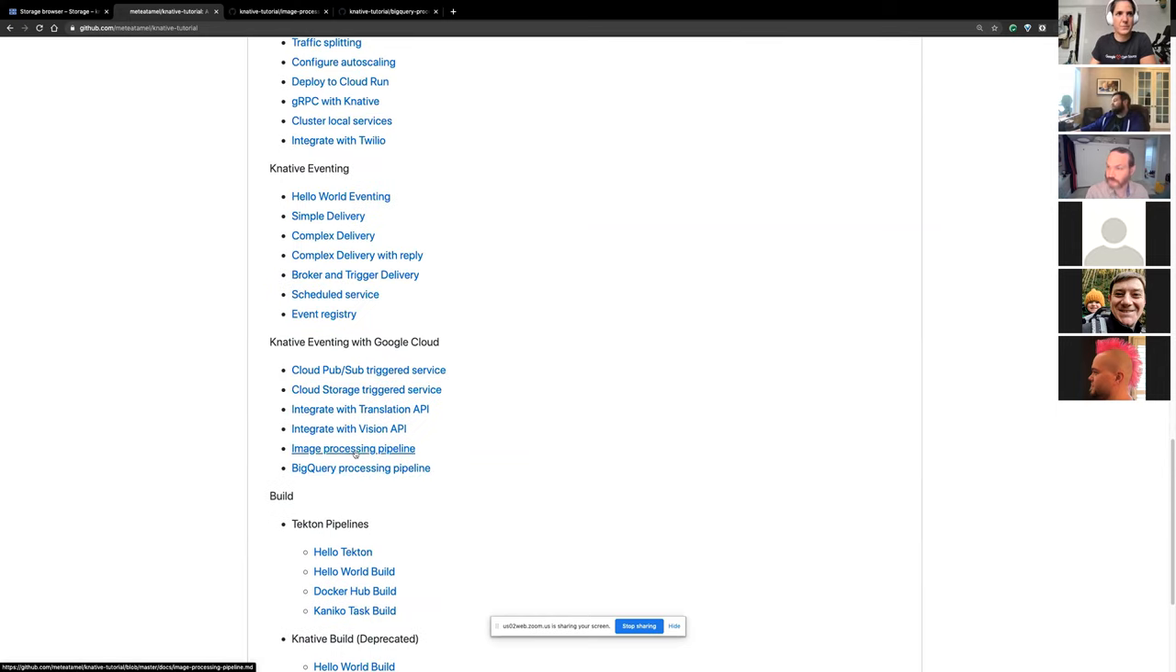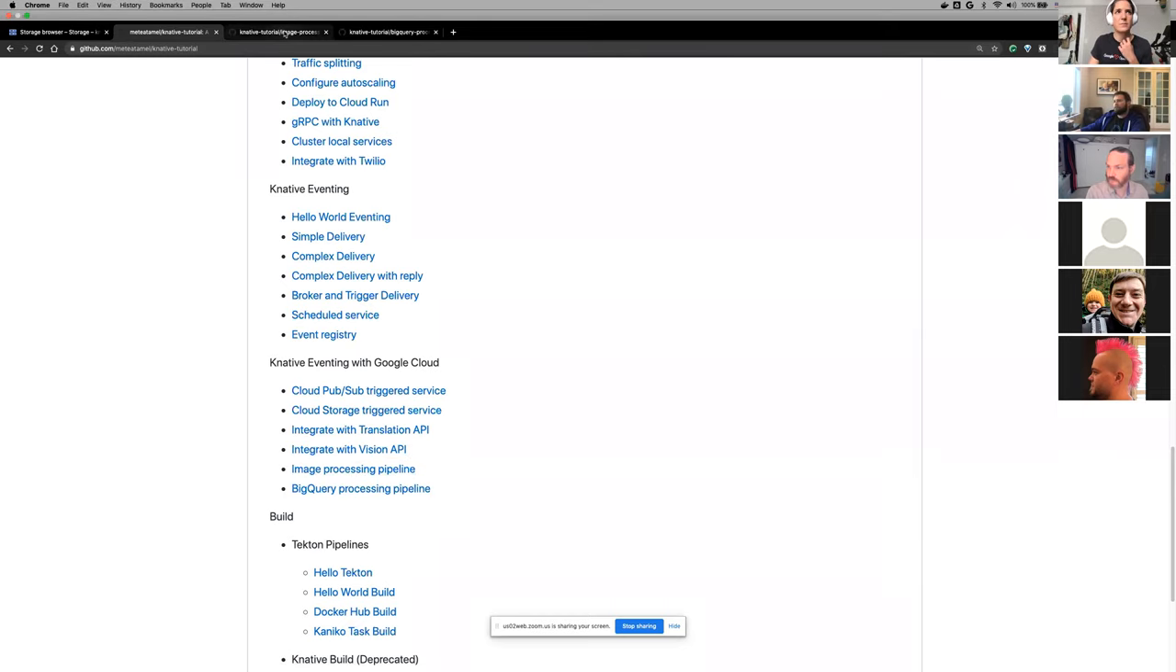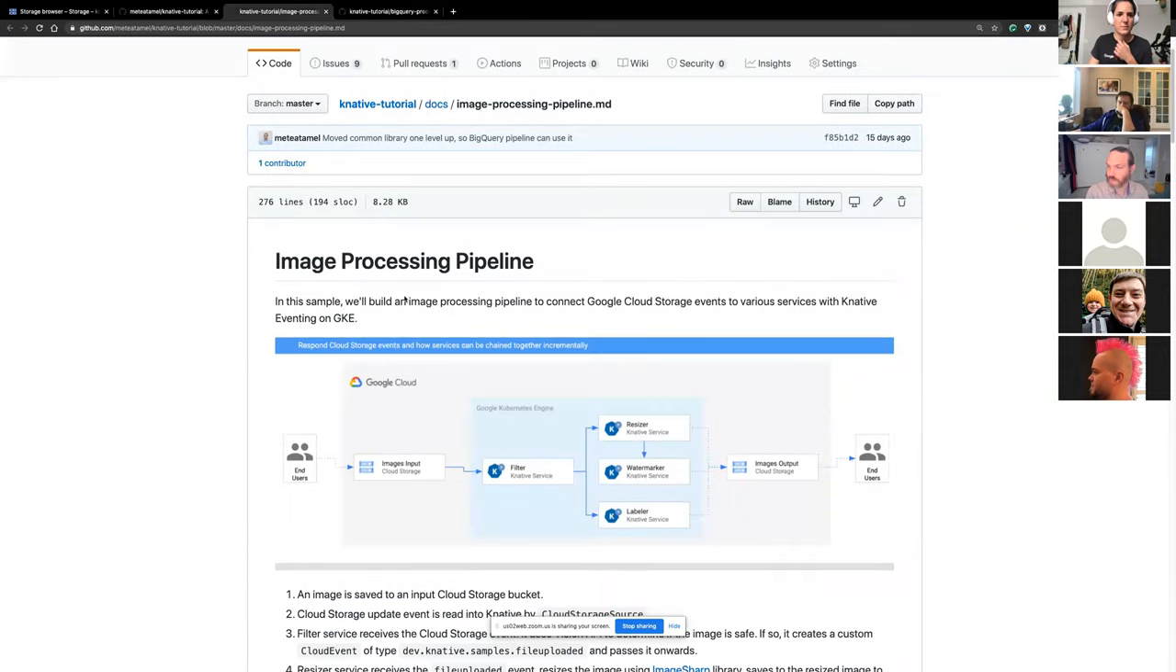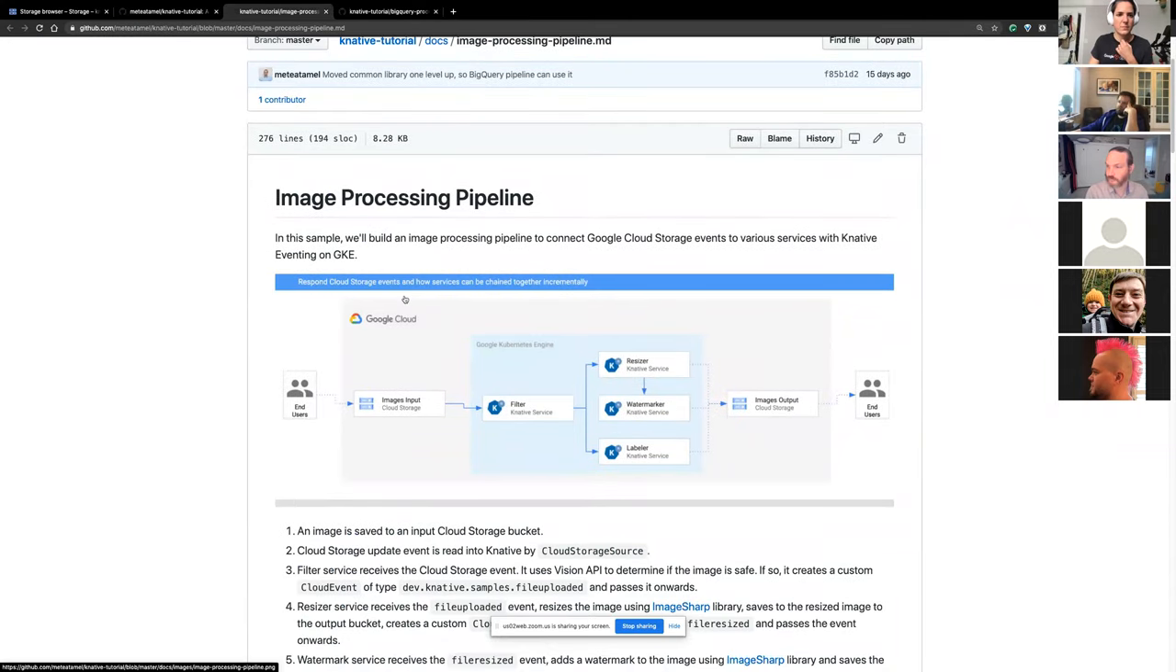But today I want to talk about a couple of these. The first one is image processing pipeline, and the second one is BigQuery processing pipeline. So let's just look at the image processing pipeline first. With both of these pipelines, what I want to do is build some kind of a processing pipeline using some kind of events in Google Cloud. And I wanted these services to be chained, but in a way that they're independent of each other, so I can add them and remove them as I want.